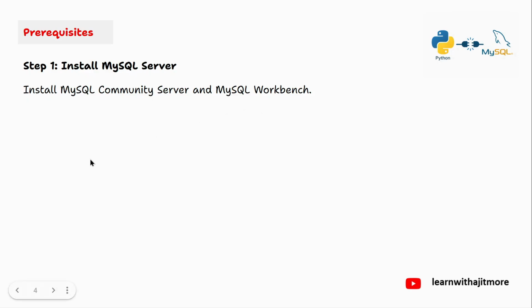But actually, as we are going to do Python database connectivity, we will seldom need this Workbench. We will be sending the query and collecting the result through the Python application only, isn't it? So these two things we need, right? So I'm assuming you have this community server on your machine and the Workbench.